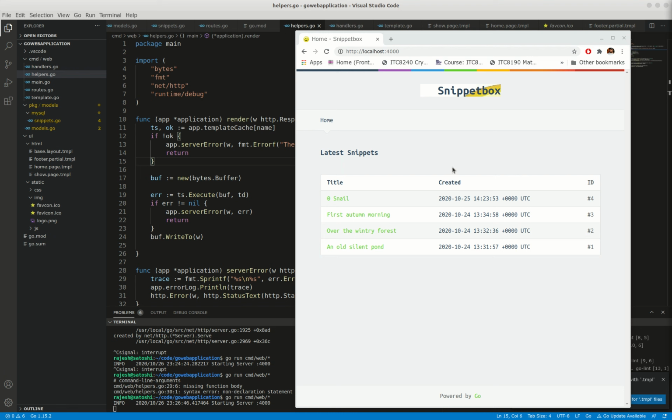Hello everyone, in this video I am going to talk about common dynamic data. In some web applications there may be common dynamic data that you want to include on more than one or even every web page. For example, you might want to include the name and profile picture of the current user or a CSRF token in all pages with forms.